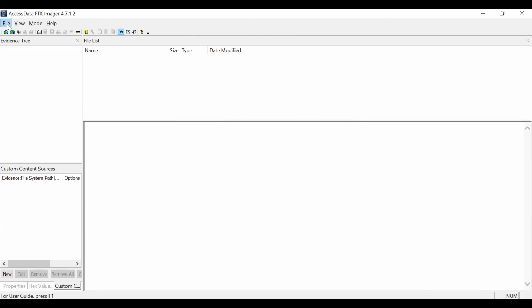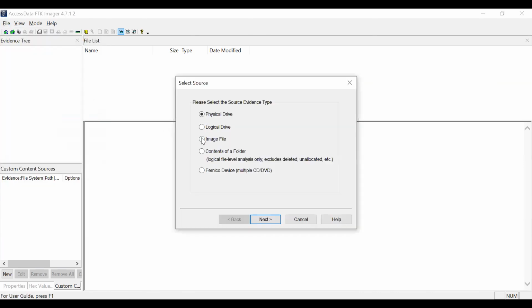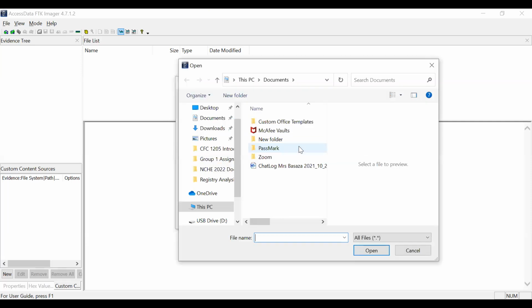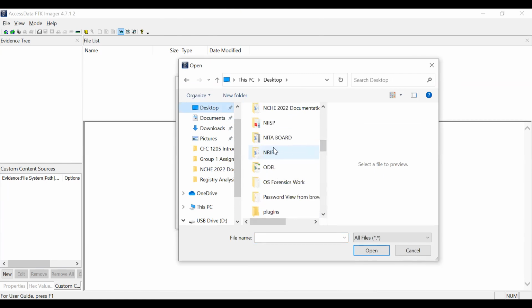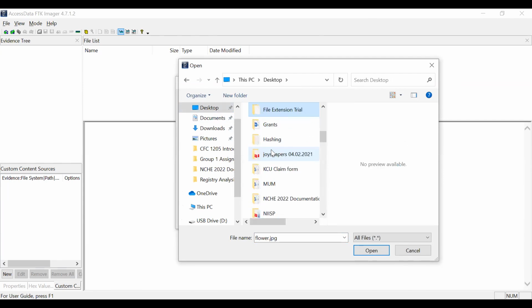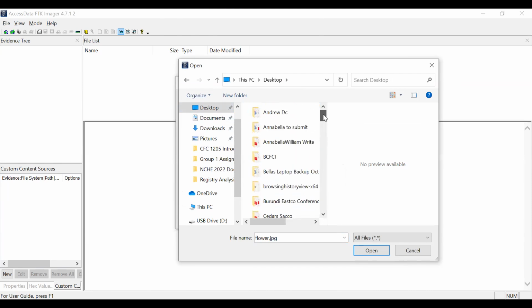If I want to make another image, let me make another image. I still create a disk. I select image because I want to create another image. Enter the source path of the image that I've created. So I want to go and pick it on the desktop, a folder I called forensic. Let me see. Was it FTK or forensic? I need to go and pick where that image is.